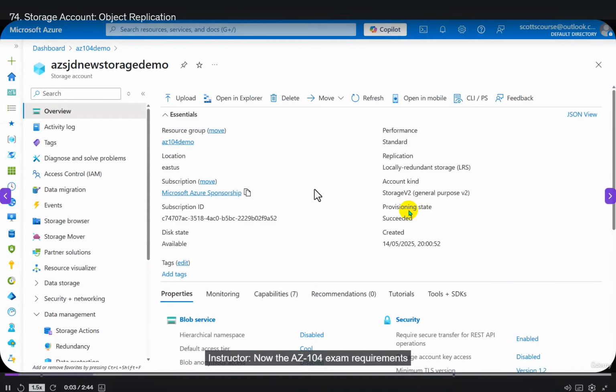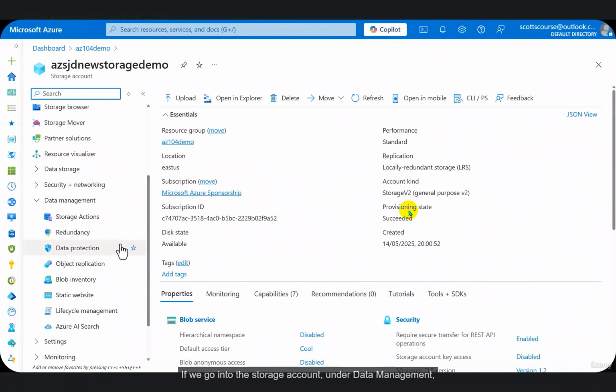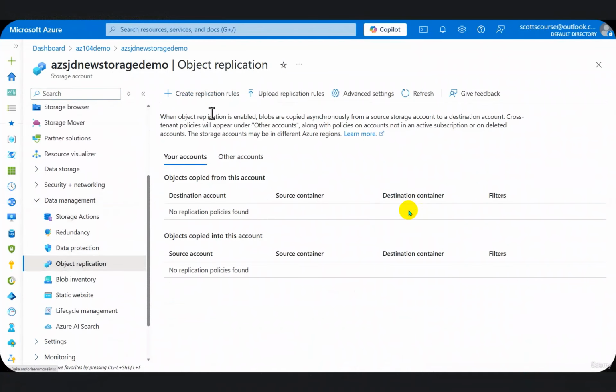Now, the AZ-104 exam requirements mention the topic of object replication. If we go into the storage account under data management, you'll find an object replication menu item, and we go into there. So object replication allows you to have asynchronous copies of a source storage account to a destination account. So you can imagine a scenario where you have storage accounts that are specific to a region or specific to a particular location of your business, and you want to have a roll up where all the data from all of these storage accounts get stored into one central account. And so you can do this using object replication.